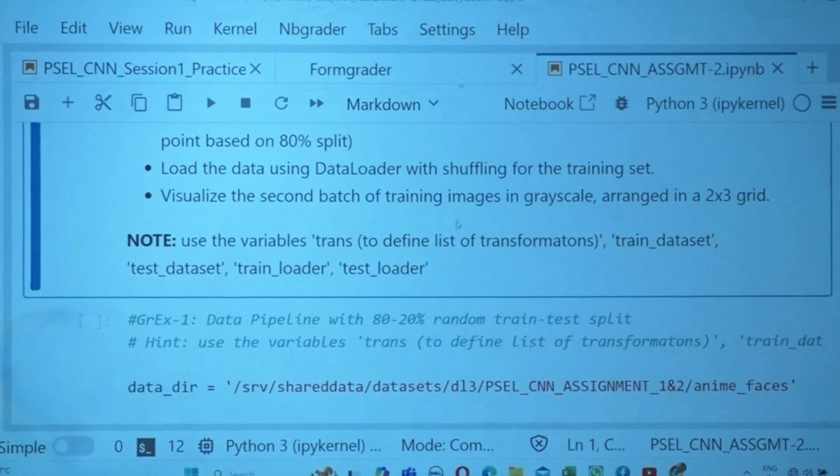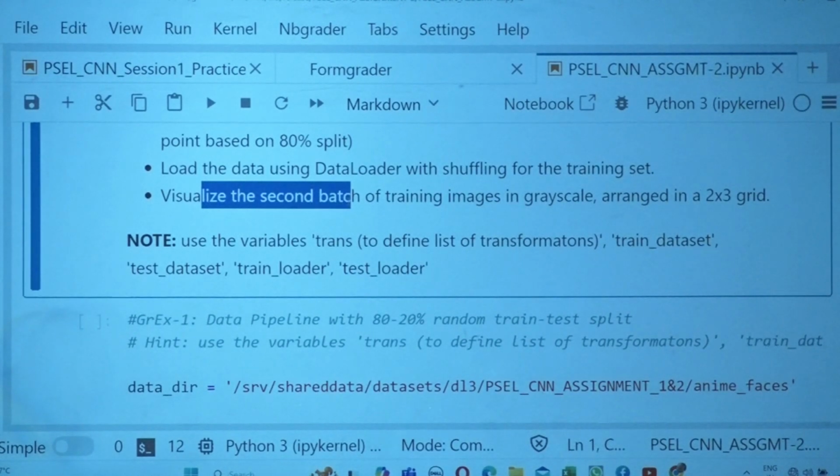Okay. Now what else did I ask? Visualize the second batch of training images from the loader. I told you how to fetch each batch manually: creating a data iterator through the iter method and then fetching the next batch using the next function. Now I am asking you to fetch and visualize the second batch of information into a 2x3 grid.